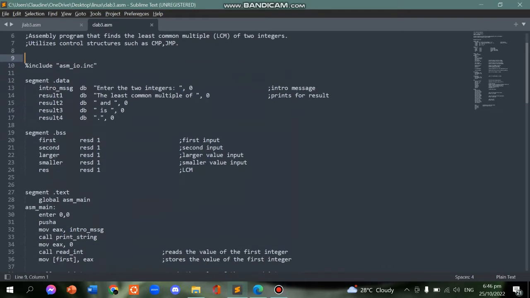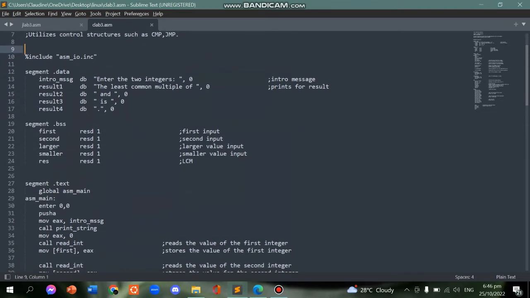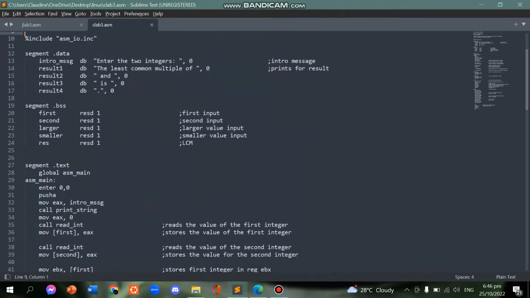We have this segment.data, which contains 5 labels that have different fixed string values. As you can see here in line 13, we have this intro message that has the value of "enter 2 integers", and this will be printed out at the beginning of our program. And this result 1 to 4 will be printed out at the end of our program together with the value for the LCM. In segment.bss in line 19, we have these 5 labels, or 5 storages, that will be filled in later on as the program progresses.